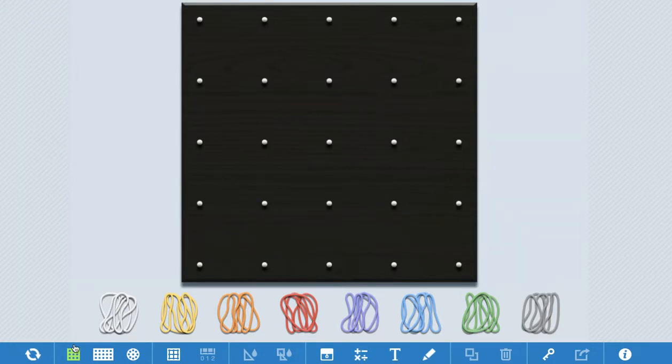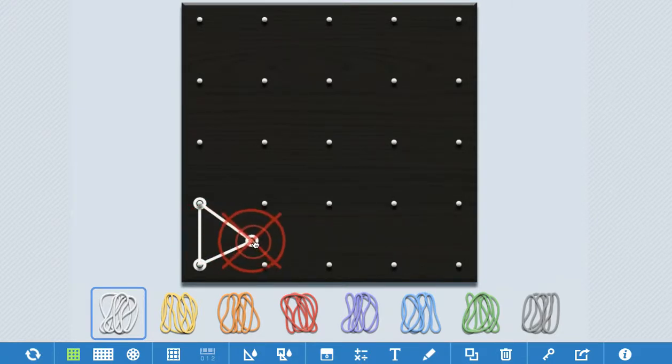You can select a number of different colors of rubber bands to use for your shapes. Simply drag them, drop them onto the board. They'll attach to two of the points, and then you hold the center of that particular line to drag another corner, another point out, and pin it down to one of the pins. And you can continue to do this until you're happy with your shape.